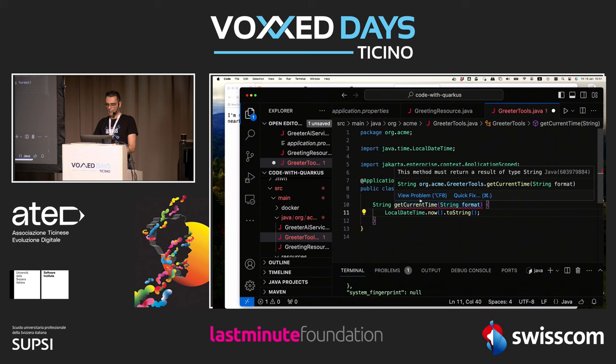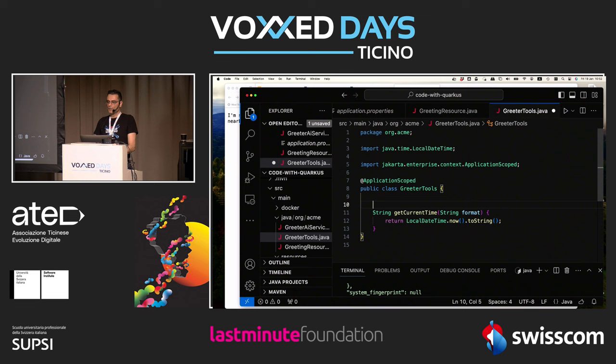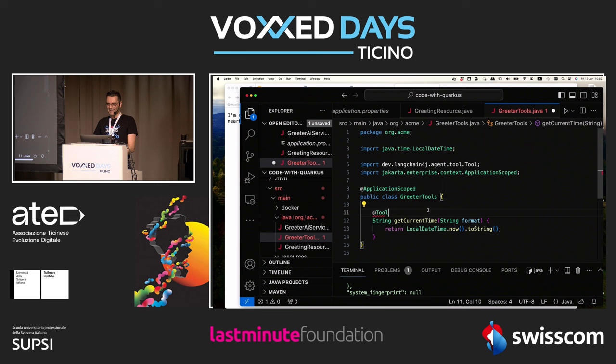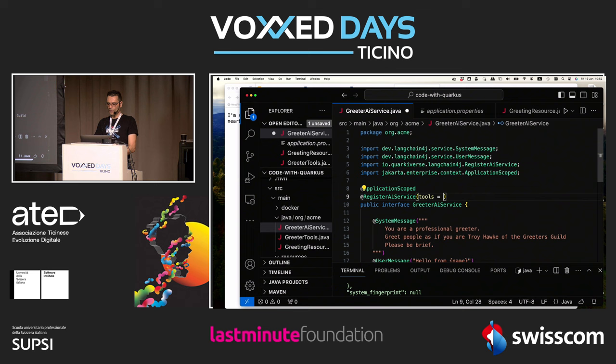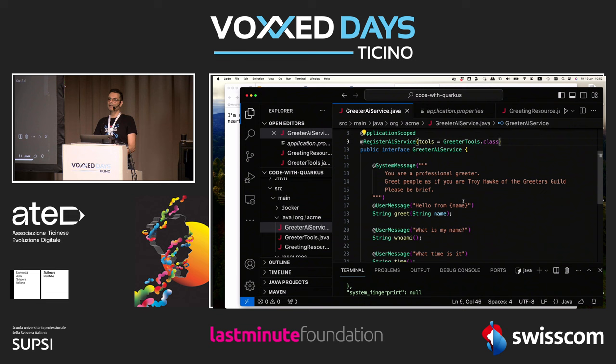Return. So that's a stupid method that just returns the time, and it ignores the format. I could use the format to format the time. So all I have to do is say, that's a tool that ChatGPT can use, all right? And to connect it with my service, I also have to go here and say in my service, you can use tools, GreeterTools class. You can pick up any tool you see in this other class. All right, simple. All saved.